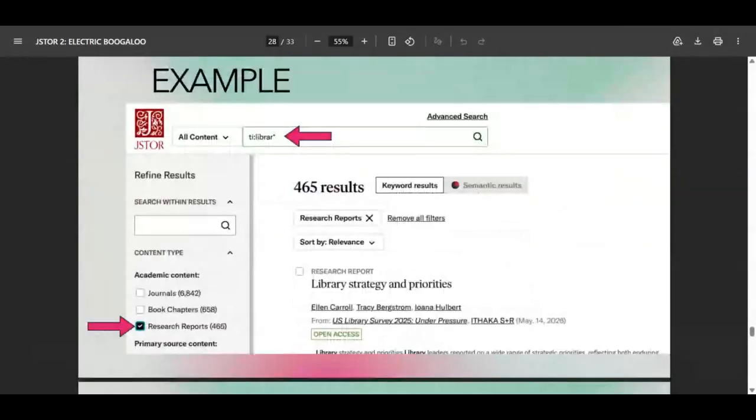So here's an example, multiple character wildcard and refining search results. So let's say I want to look through research reports about libraries. That's the perfect example of a word we can use an asterisk for, because the report can be about a single library. It can be about libraries. It can be about librarians. We're just not sure. So we can use the asterisks to make sure all of those words can be part of the results.